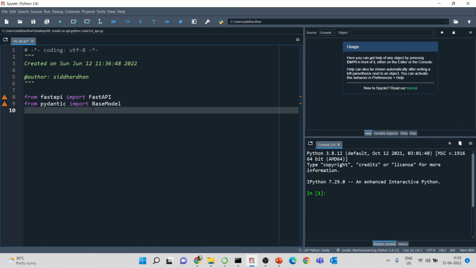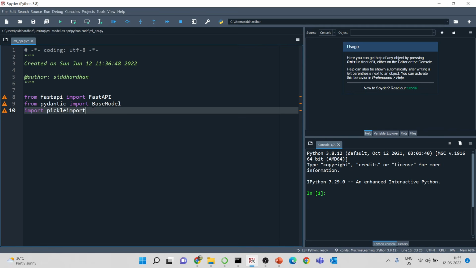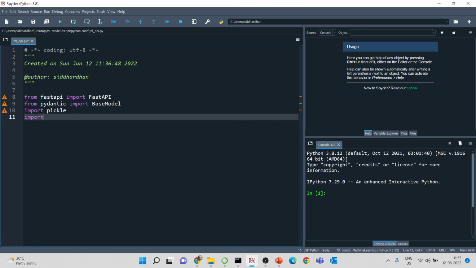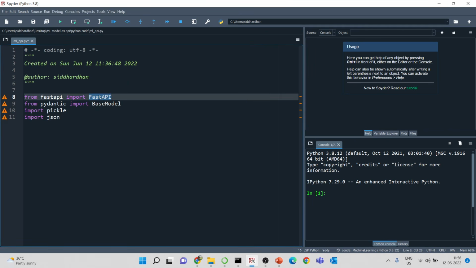Then let's import pickle. I'll explain the purpose of all these libraries after completing this. So import pickle, and finally let's import the JSON library. So import JSON. Okay, so this FastAPI, as I've told you, is used for creating these APIs in Python. And from this Pydantic library, we are importing this BaseModel.